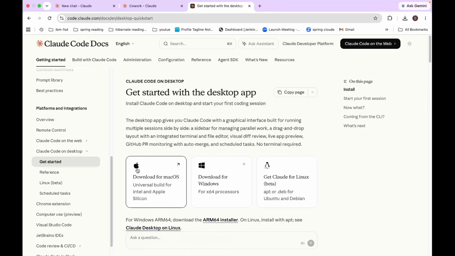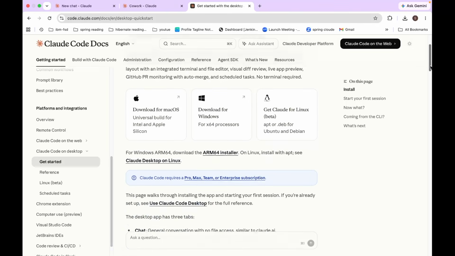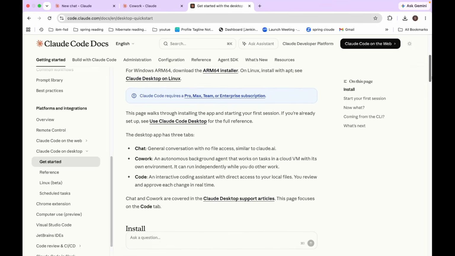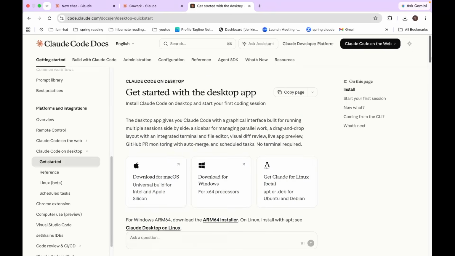If you are working with a Mac, you can click here and the file will get downloaded and you can install it. The second one is for Windows. If you are working in Windows, you can download it and install. Here detailed information is given about the chat, co-work and code, and how it looks in the desktop application.